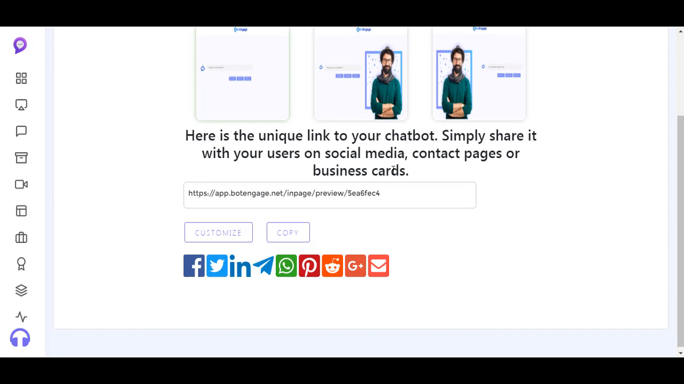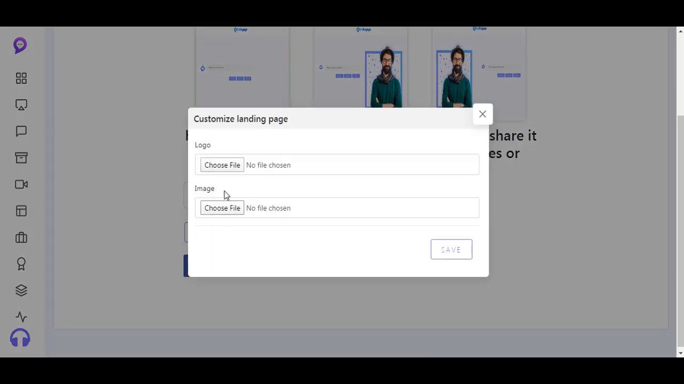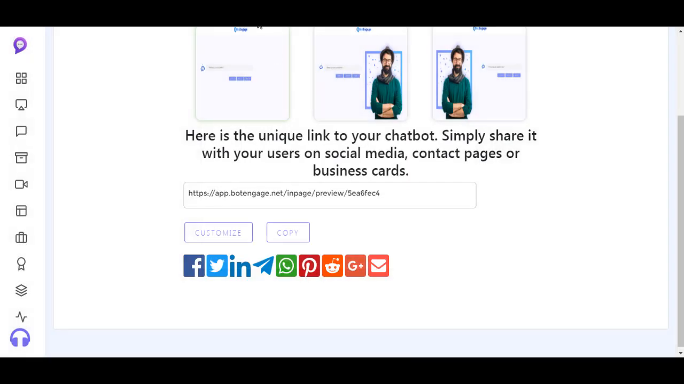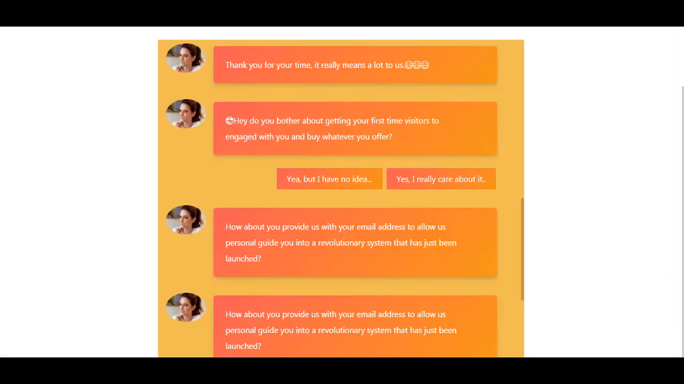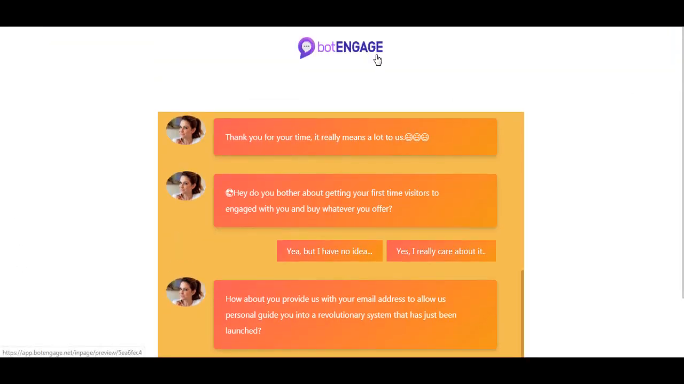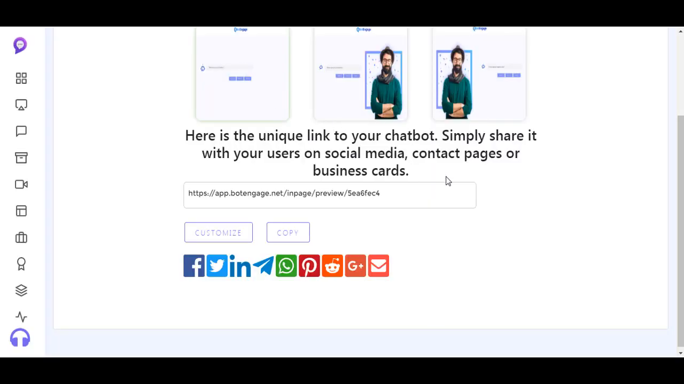So once you do that, here's a unique link to your chatbot. Simply share it with your users on social media, contact pages, or business cards. So this is already embedded on the page. You can also choose to customize it further by adding your logo, adding your image, and it goes. So it will come down to change this for you and give you a nice design to engage with your public. So that's how you go about creating an in-page design.